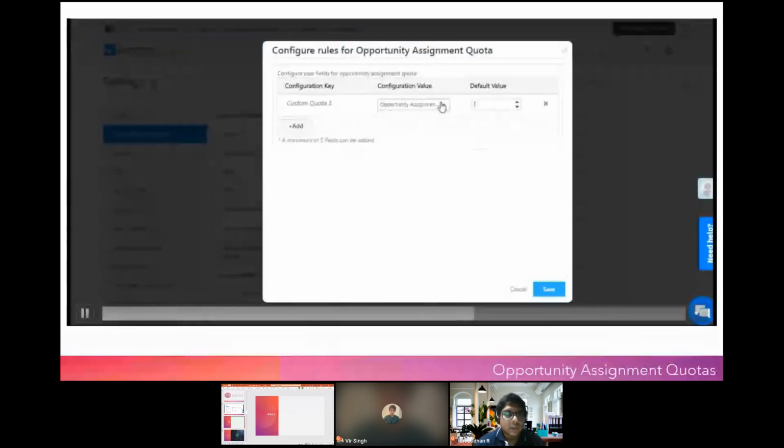quota. So in this configuration value field, we are selecting the first custom user field that we've created, which we named as opportunity assignment daily limit. And once we set this, we'll have to give it a default value. So if the default value is 5, this means that only up to 5 opportunities will be assigned to this user once we set this automation up on a daily basis.